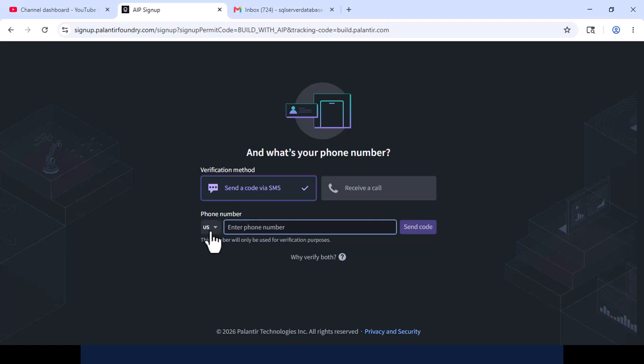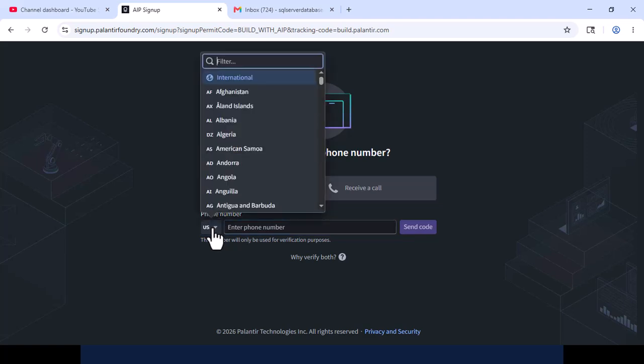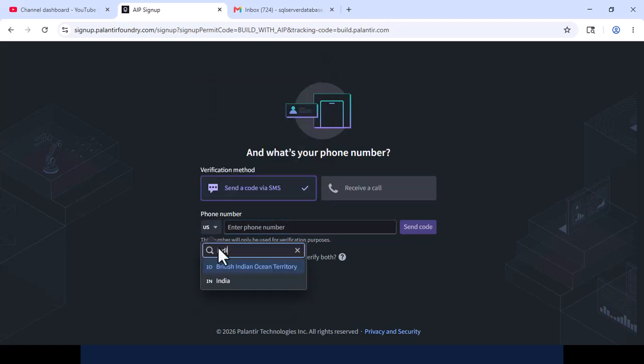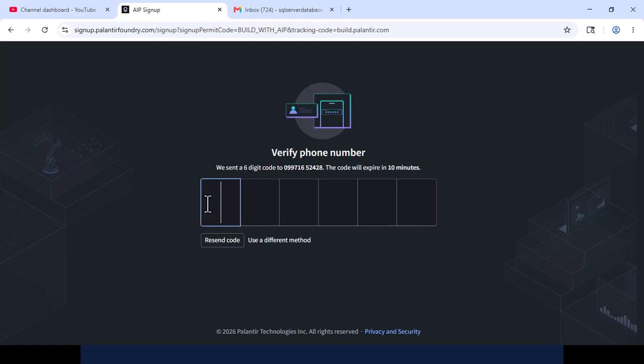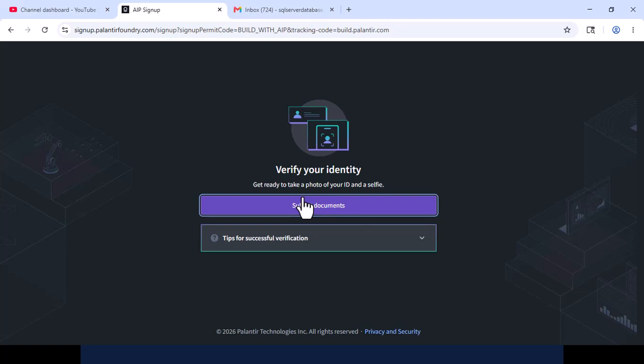On the mobile verification, first you have to select the country in which your mobile number is registered. I am from India, so I am selecting India here, and then I add my mobile number and click on send code. It is going to send the code to your mobile number, so you have to wait until you get the code. I got the code. The code is 969931.